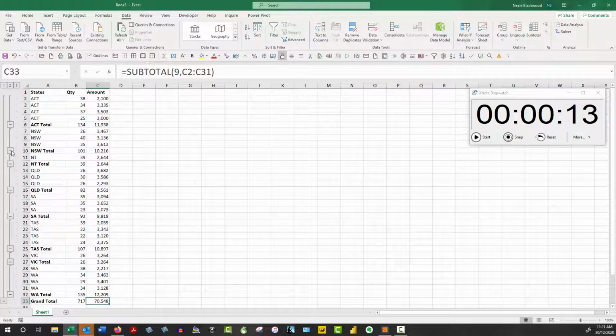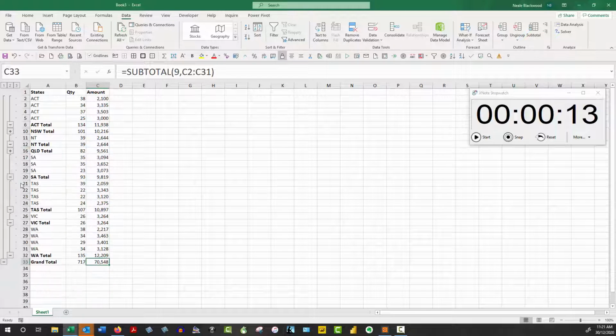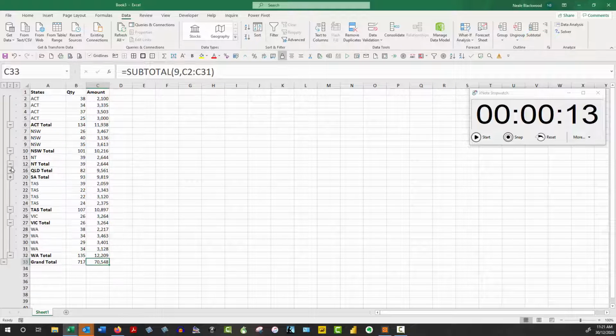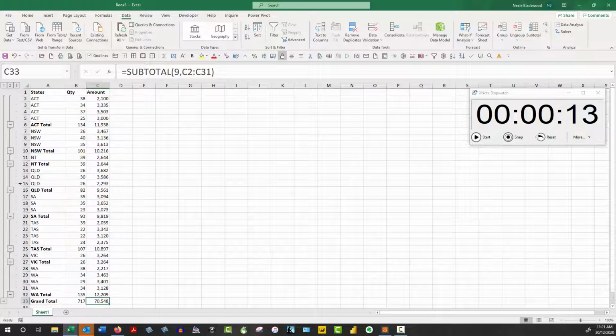Now you can click these minuses individually. So if you only want to show some of them, you can use those and also the plus sign. This is called grouping in Excel and it's row grouping. So that's been automatically added as part of the subtotaling that you've put in. Now you can take it out.